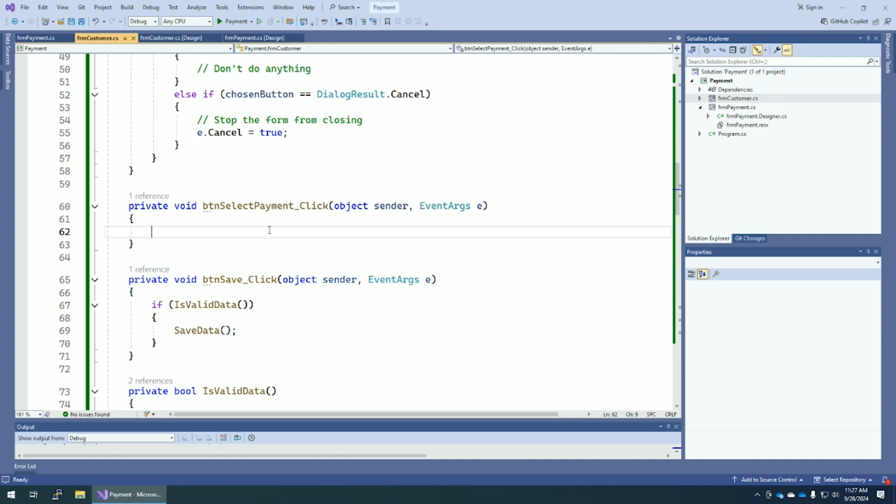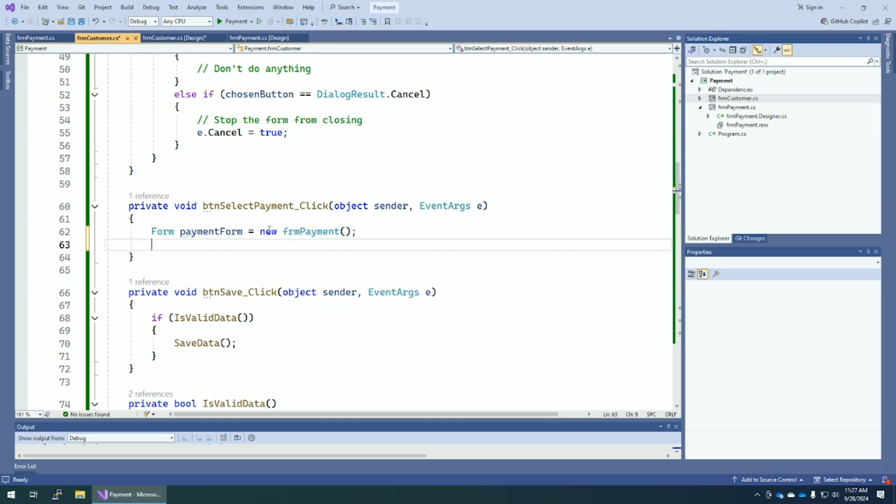So you said select payment. I want a new form. I'm going to call it payment form, and this is a new instance of frmPayment. And then I want to show that, but remember that I want to see what comes back from the form. So I'm going to capture what the user selected.